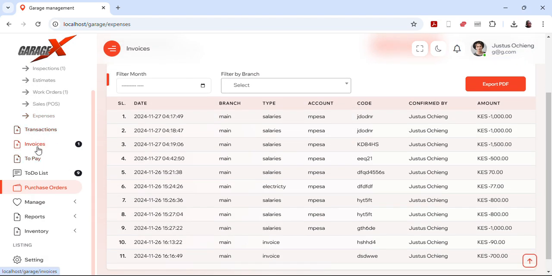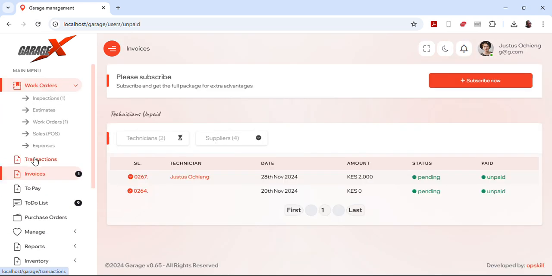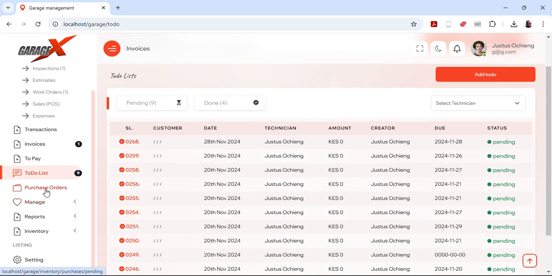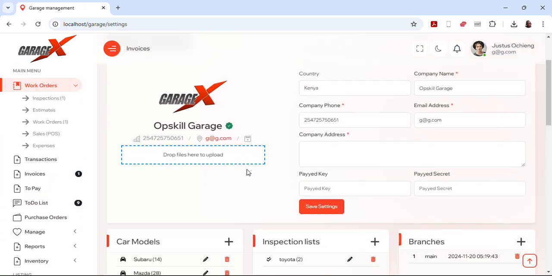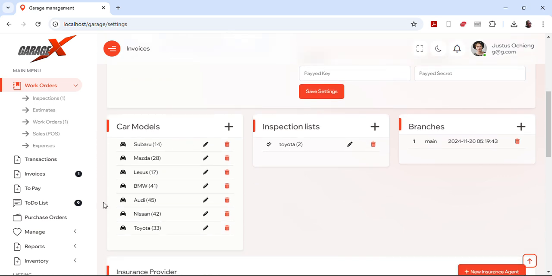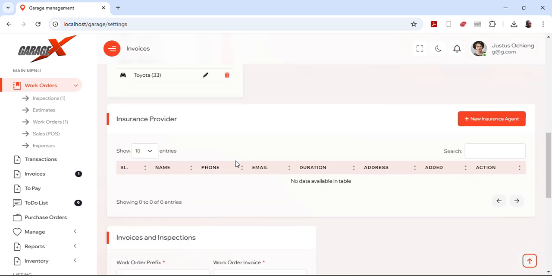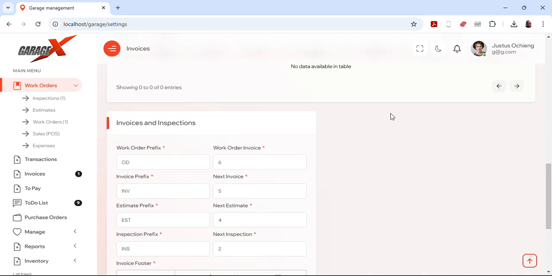You can also manage the transactions, the invoicing, or what to pay, manage a to-do list, and manage purchase orders from here. You can manage inventory stocks, or manage stocks that are low, categories, and the settings. This is where you put the garage details, maybe the garage name, country, your logo. SMS keys are here, company address, car models you are dealing with, the inspection, and these branches are here. You can also put your insurance providers, the insurance companies that you are dealing with, the invoice settings, and so on.